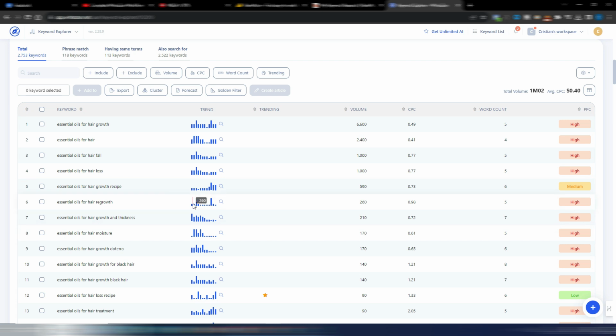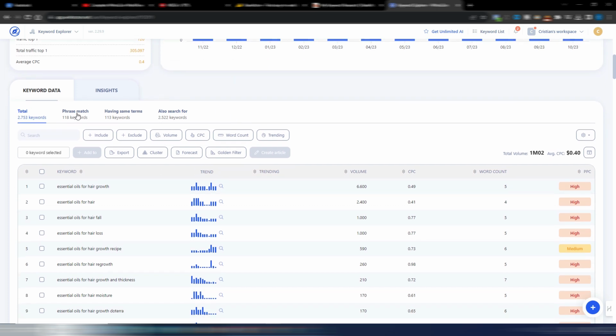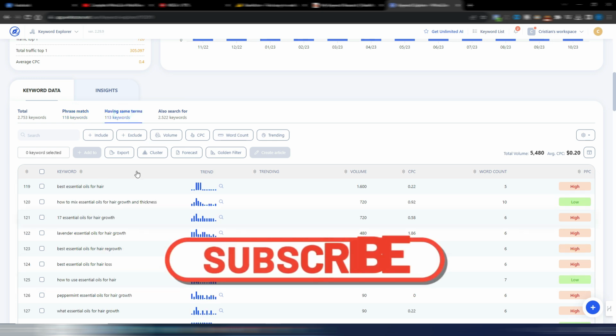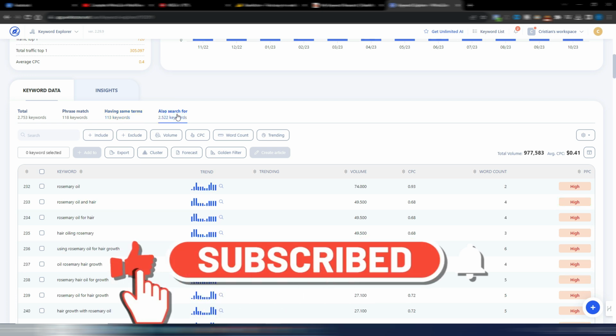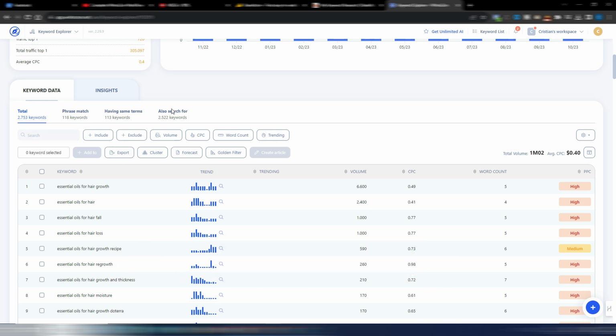In WriterZen you need some more steps in order to find good keywords, in my opinion. You can filter by phrase match, you can filter by having same terms, you can filter by also search for, and here you have the total. You have some filters: include, exclude, volume, CPC, word count, trending, you can export, you can save your own filters. As you can see, I have some already made filters.